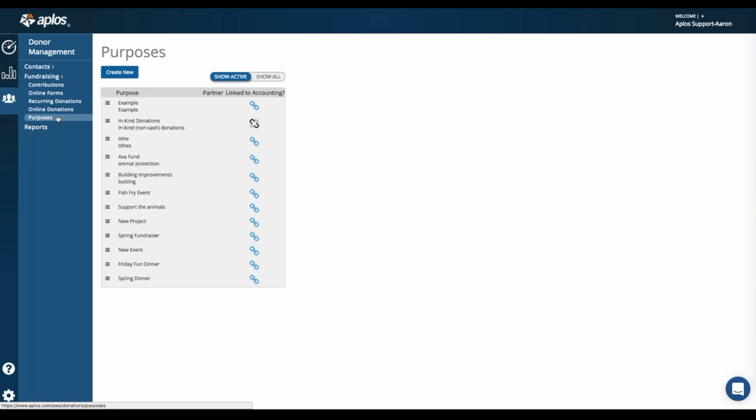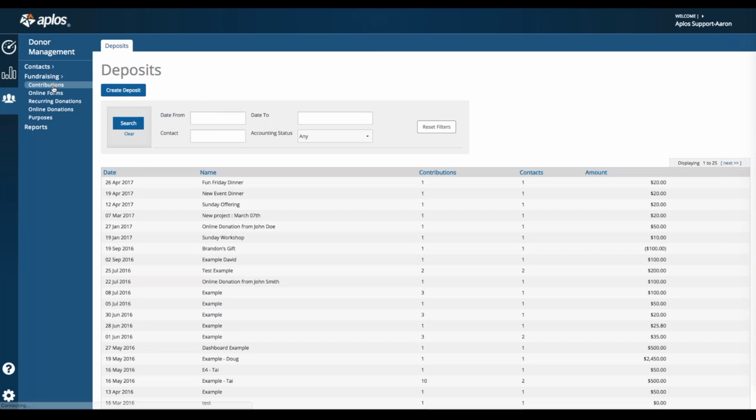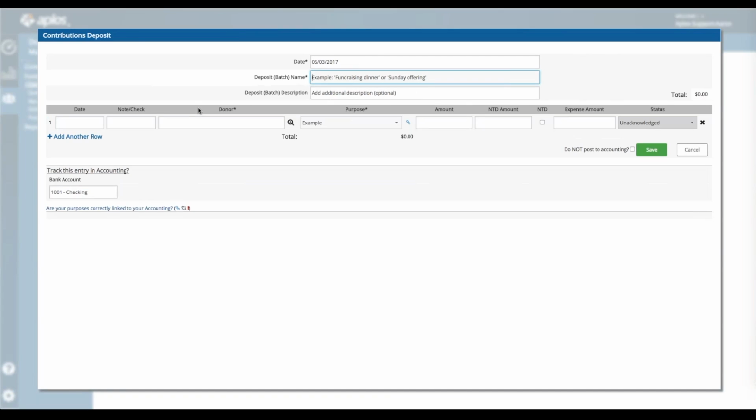And once you have your purposes all set up and ready to go, this is when you would want to come back up top here and go to this contribution section. So this contribution section takes you to a deposit page, and this is where you would enter in these donations. You'll start off by going to this Create Deposit tab. It's going to pop up a new window for you, and then you'll start entering the details for your contributions.